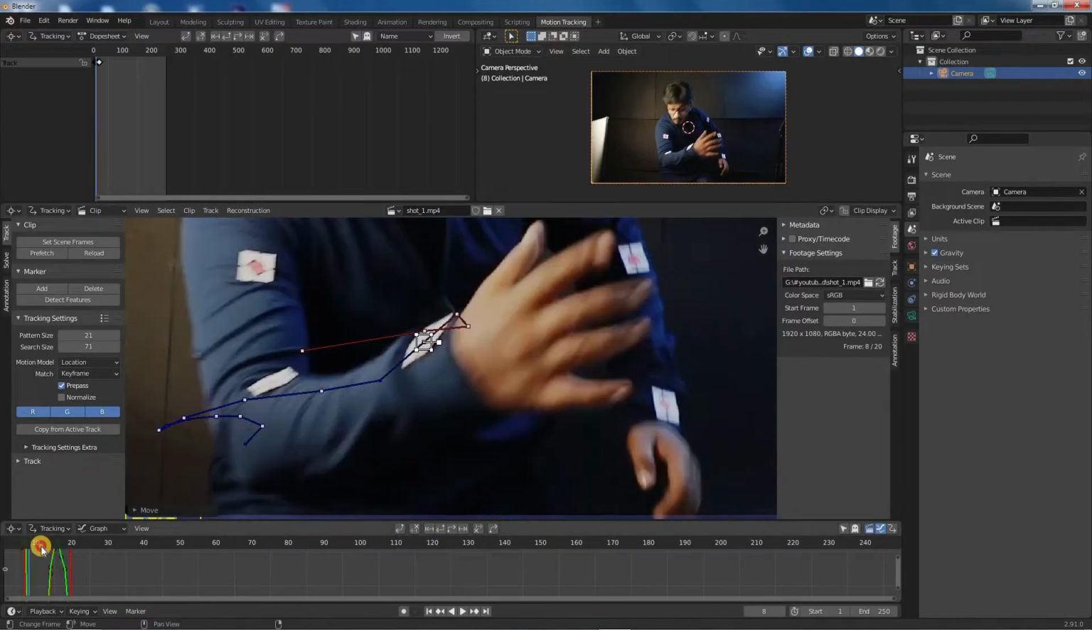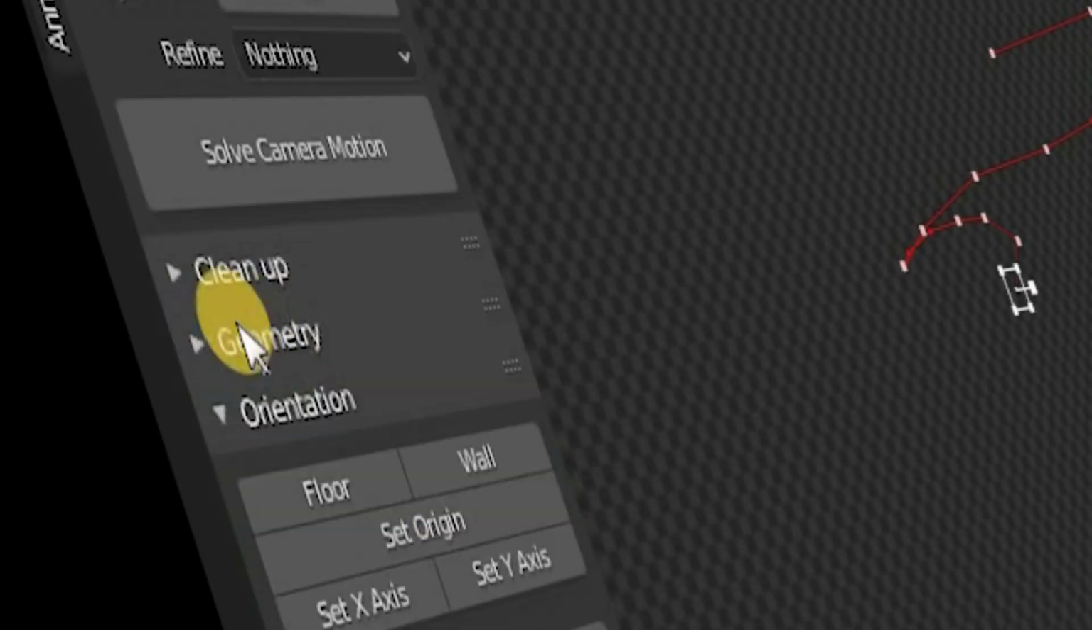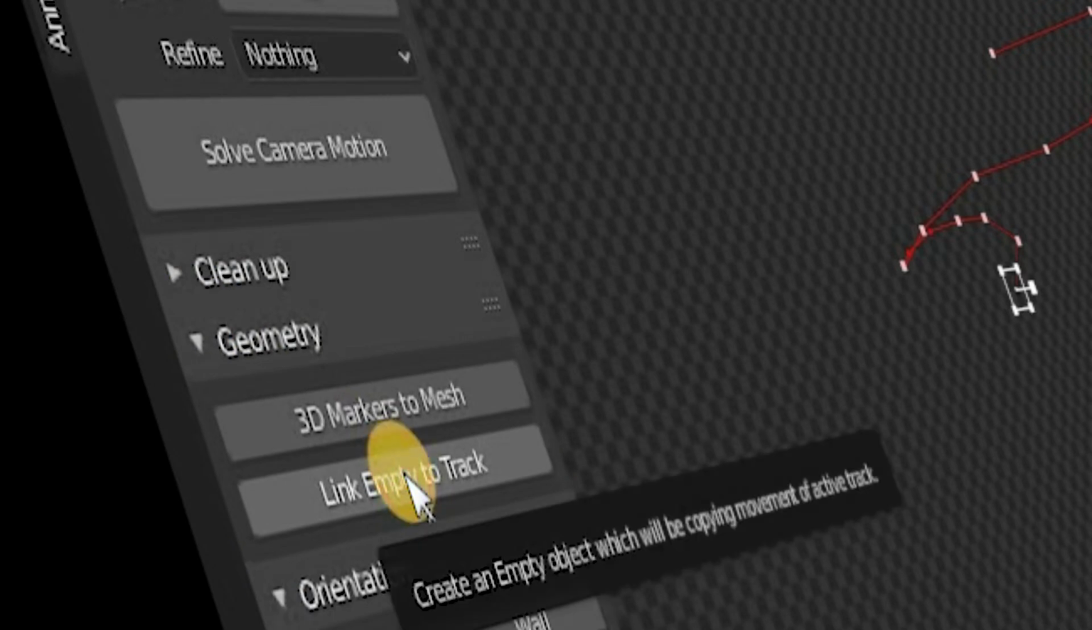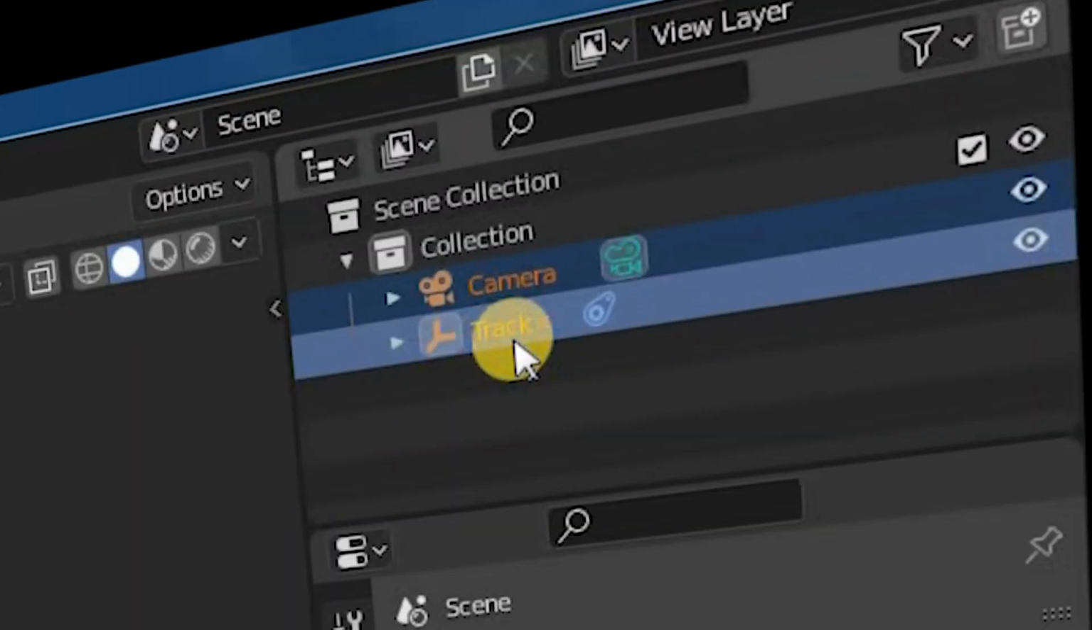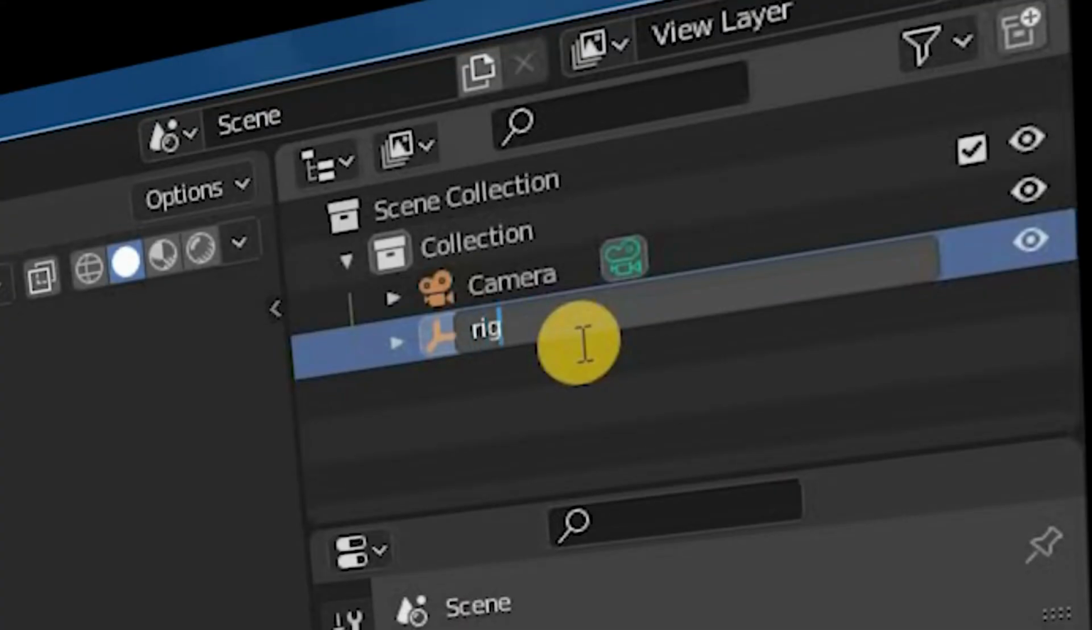Now it's time to link the tracker to our empty. So go to the geometry menu and click link empty to track. Now you'll find a new empty track in the collections tab. Name it specifically so that it helps you recognize it later on, because you will be having a cluster of trackers in later periods. So kindly name it specifically. I'll name it right wrist.